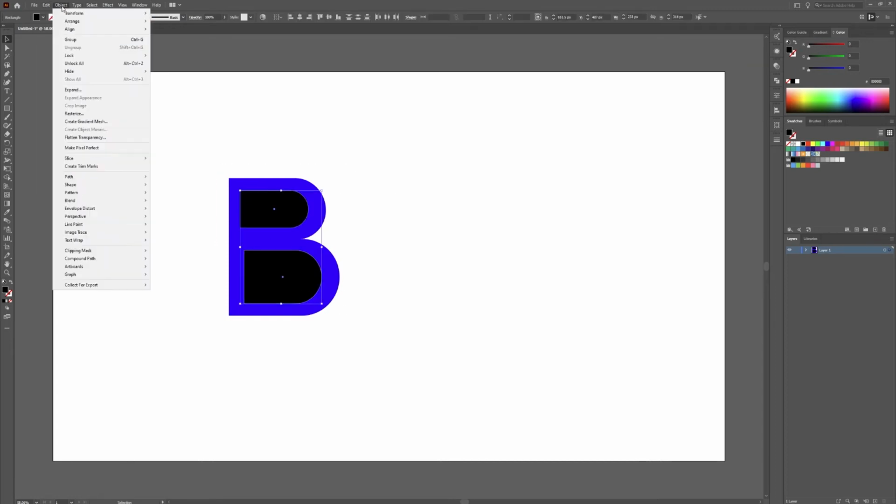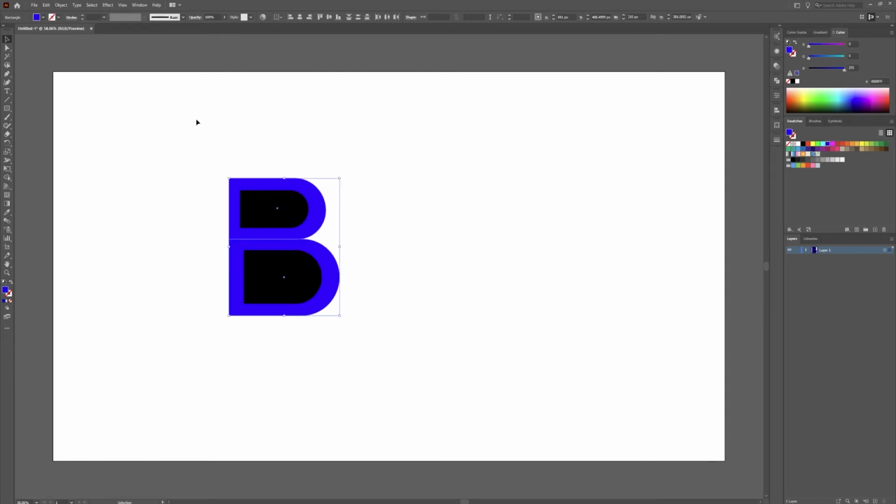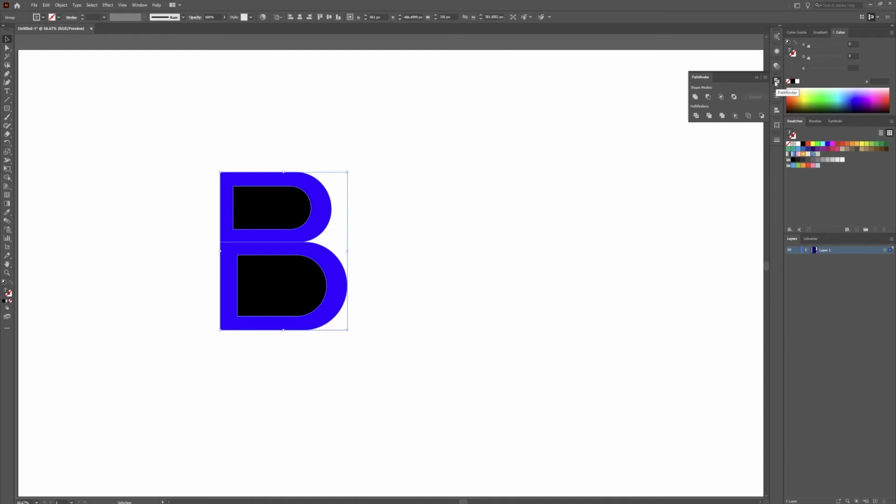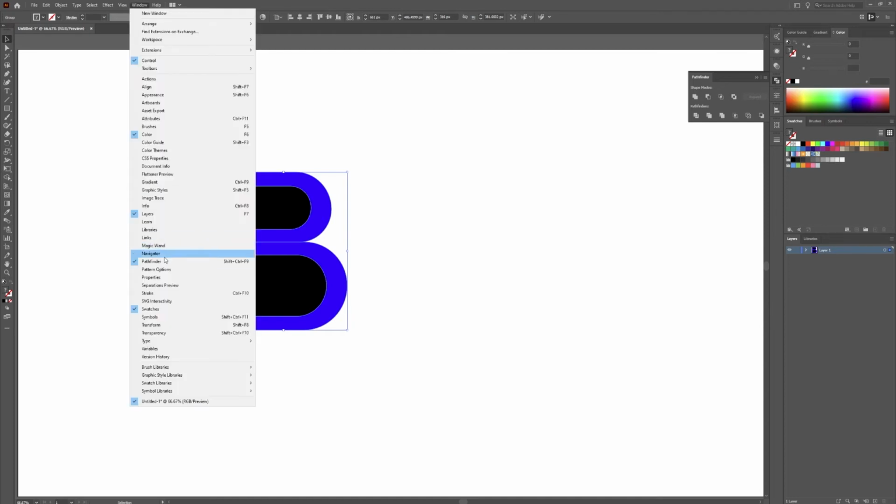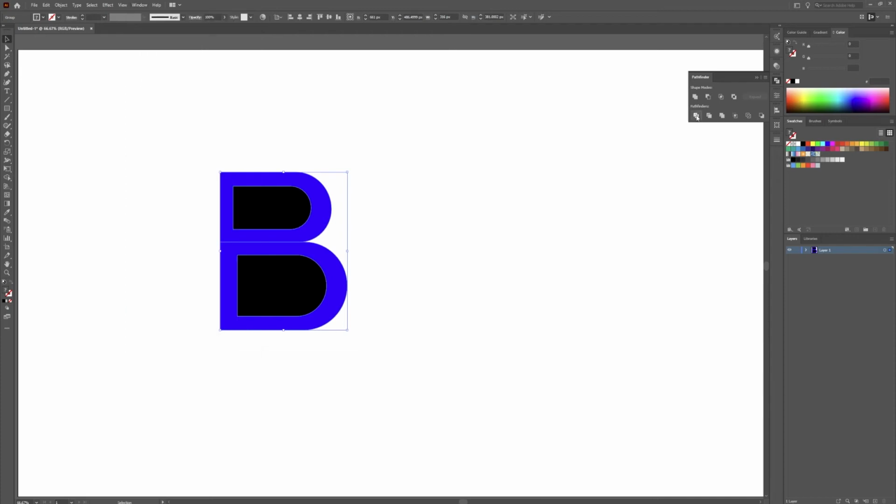So now go up to Object, Unlock All. Select all these. Go over to your Pathfinder. If you do not have Pathfinder, go up to Window, go down to Pathfinder. And now we're going to click on this one, and this is Divide. And now I'm going to go to our direct selection tool, and I want to delete the centers.